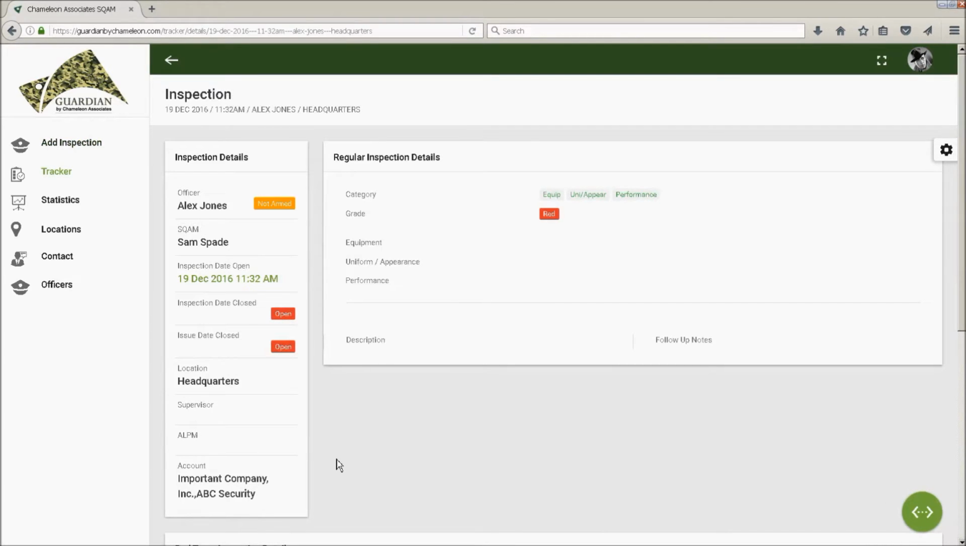The details appear. If you click on this green button in the lower right-hand corner, you can print the report. It comes up as a PDF. You can send it to somebody on your team, or you can edit it. If you want to see all of the reports that are already in the system, you would go to Tracker.